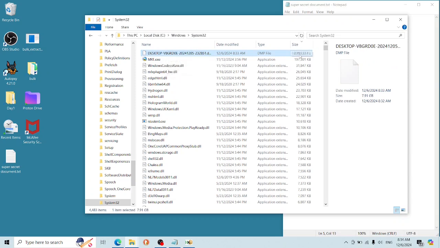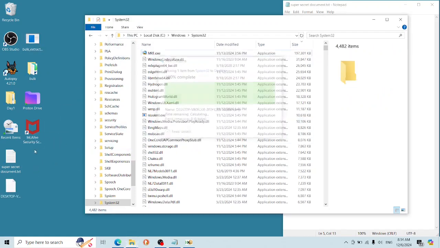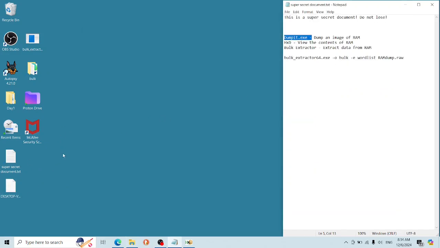You can also tell by the size. So again, I have 8 gigabytes of RAM. Just for simplicity, I'm going to move this RAM dump to the desktop, and I'll close that folder.